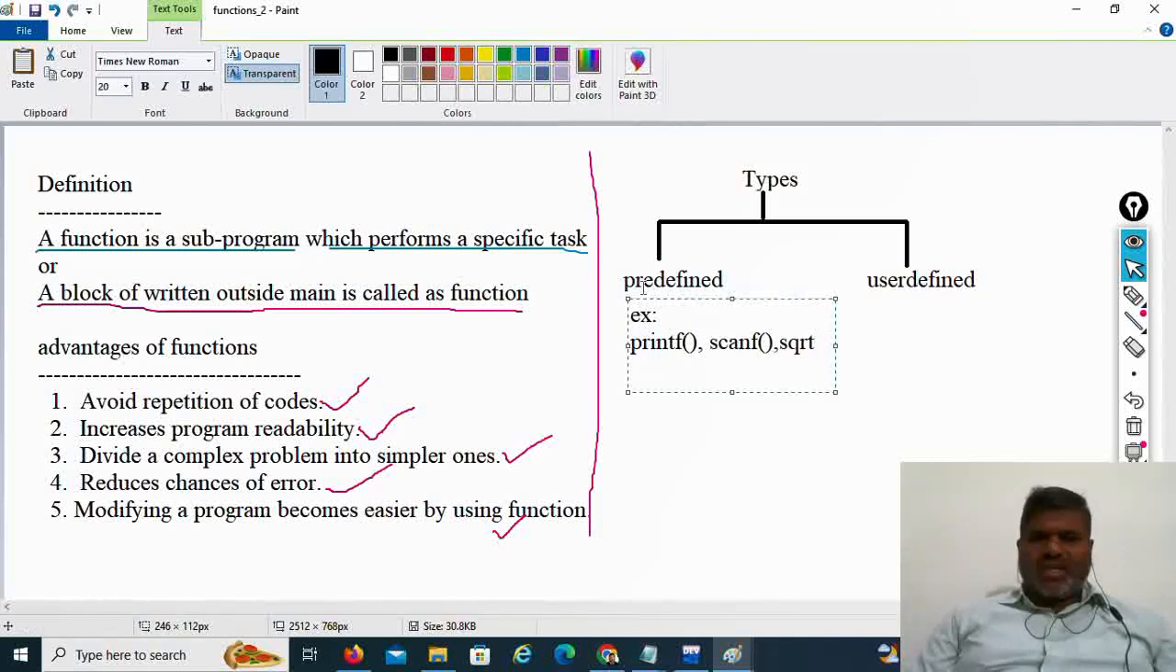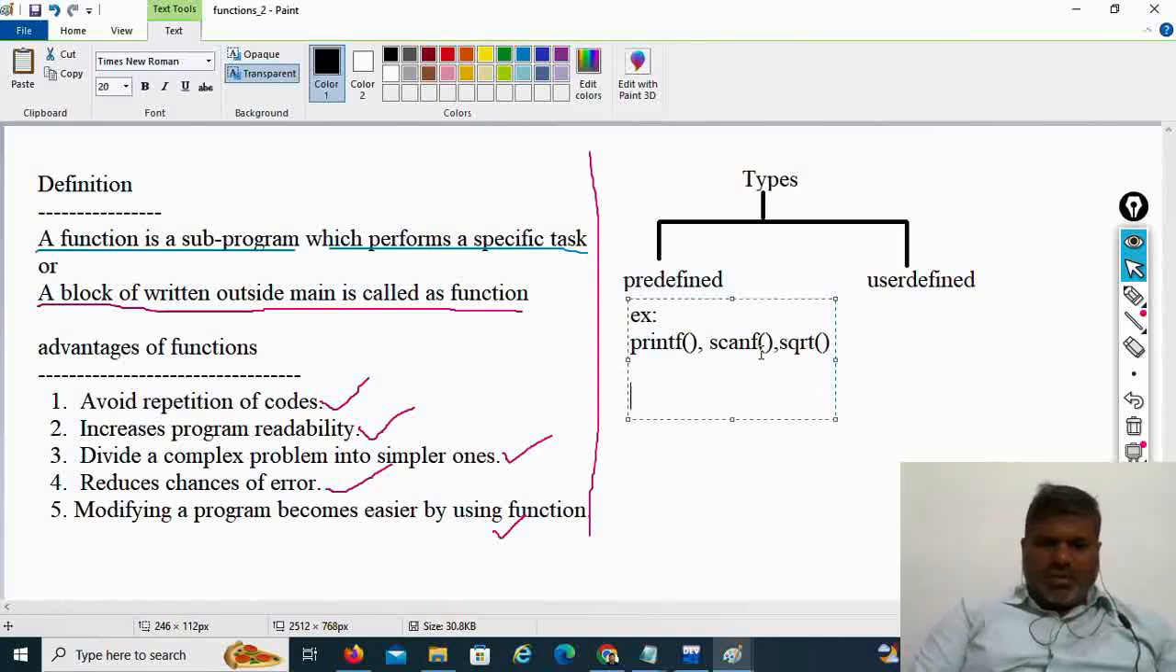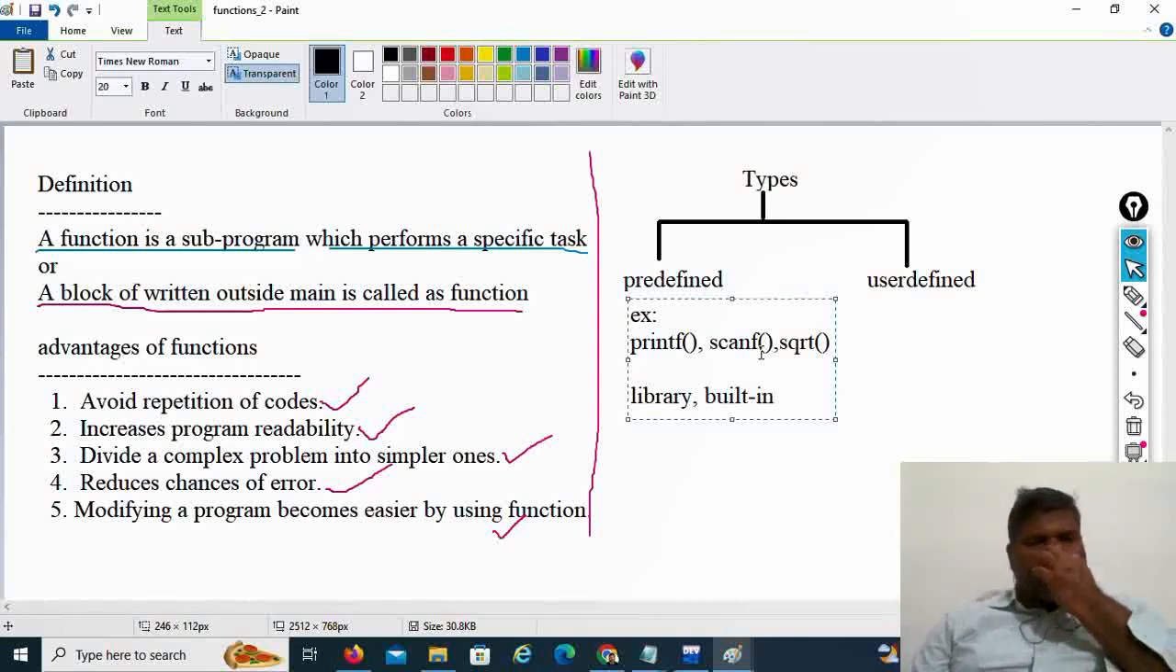The functions which are already defined in C are called predefined functions. These predefined functions are also called library functions or built-in functions. These functions cannot be changed. If we want, we can make use of these functions, but we cannot change them. Such functions are called predefined functions.